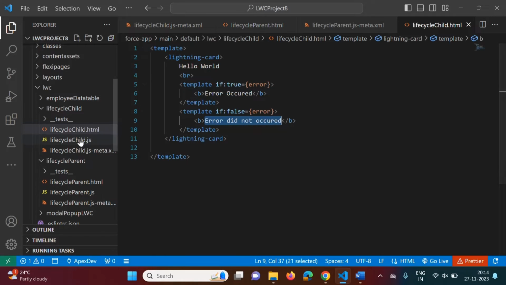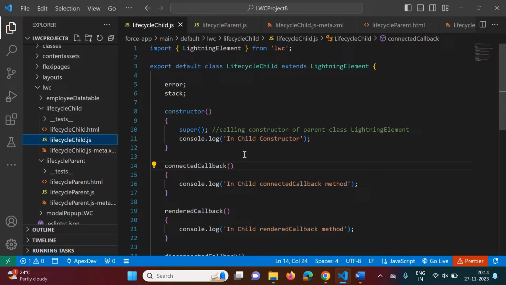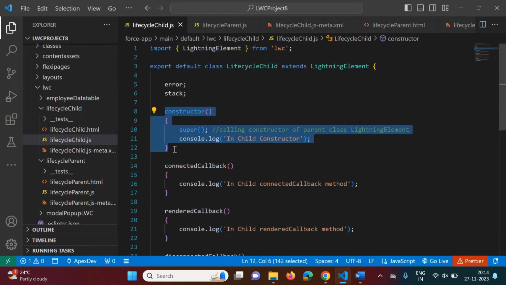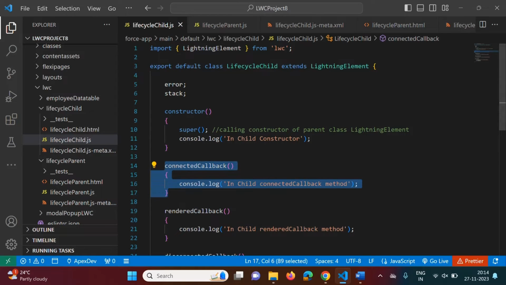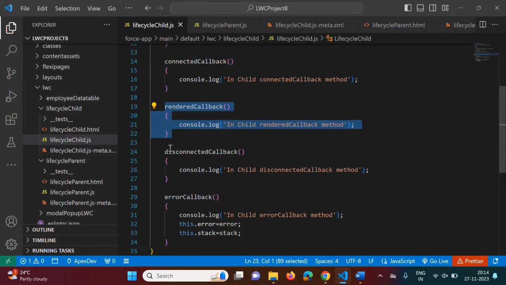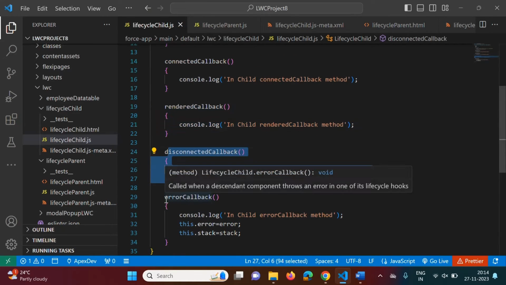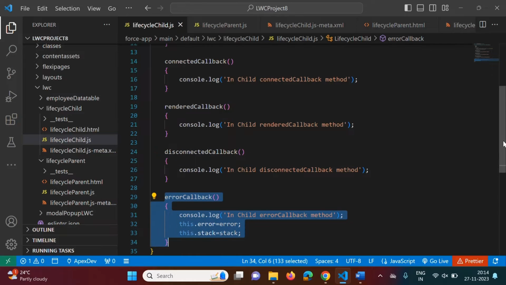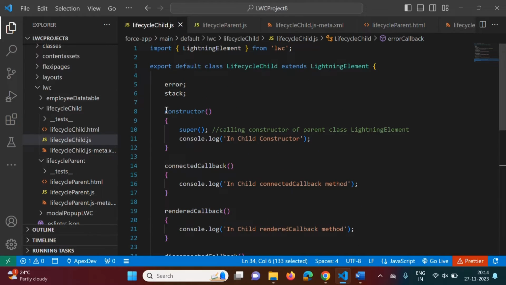Okay. Now see, this is the JavaScript file of the lifecycleChild component, right? So see, here I have written constructor, then connectedCallback, then renderedCallback, disconnectedCallback, and last errorCallback, right? Okay. Now see, this is the constructor, the first lifecycle hook, right?